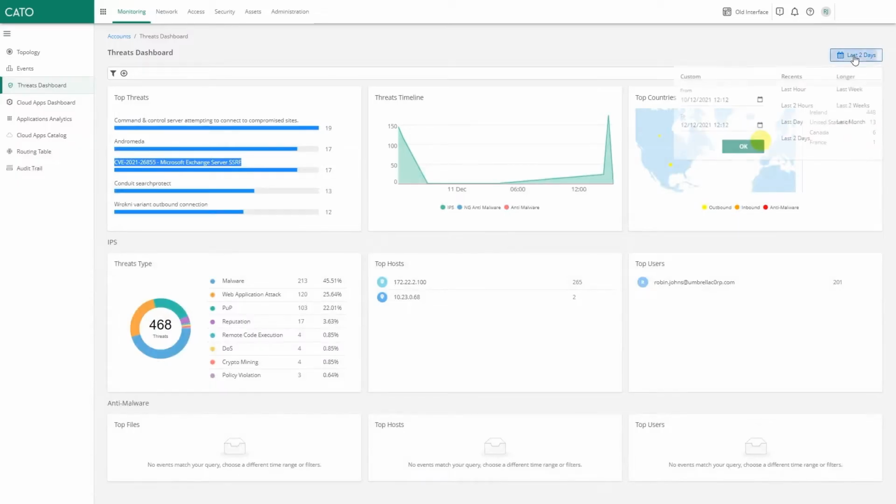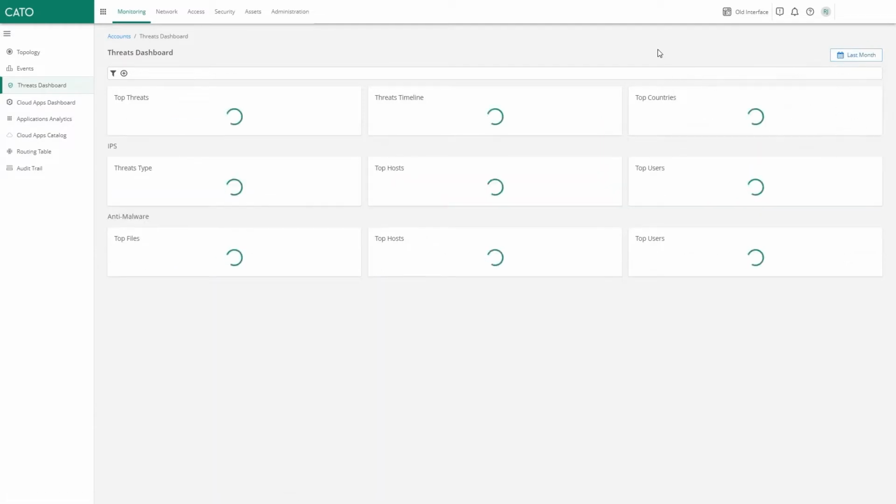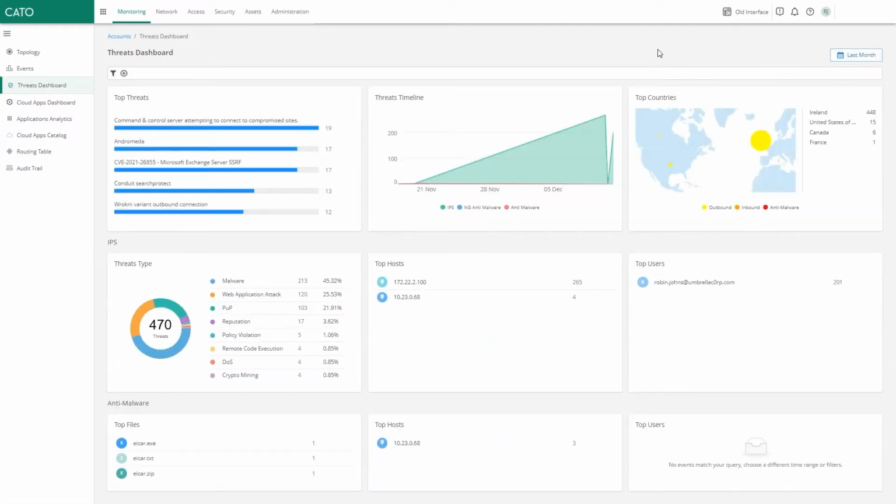If we were to expand this from the last 2 days to the last month, that took a little while to load, then you can see we also have anti-malware being triggered. We have EICAR files. Luckily, just test files, nothing to be concerned about, but visibility is important, it's key. And from this dashboard, you can quickly go from millions of events down to the individual actionable items that you might need to be concerned about.